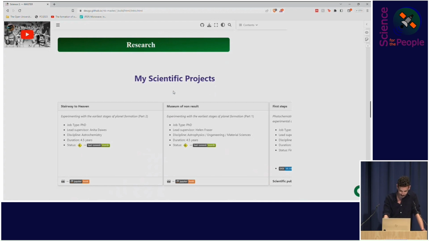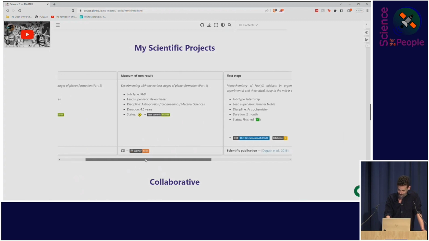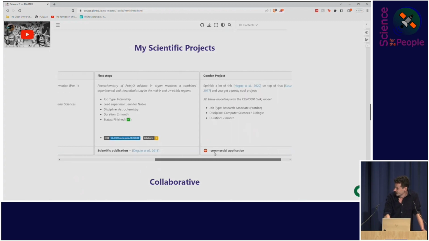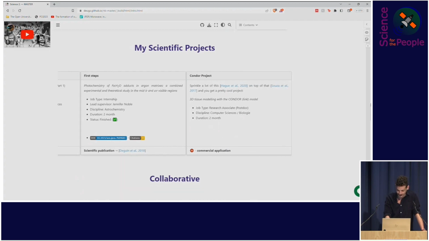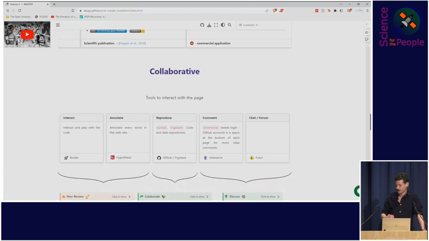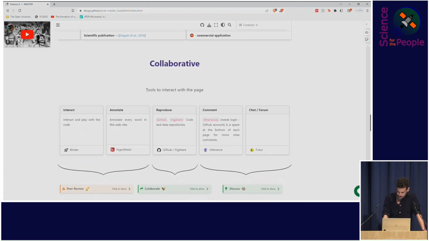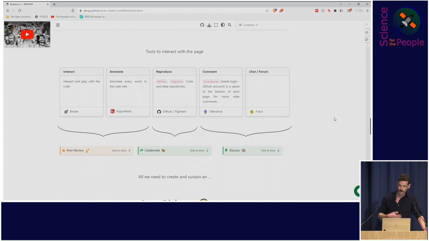So this is a little bit of my research, with all my scientific projects, which are all here. There is one book for each of those. Some are private, some are actually a scientific publication, which happens sometimes. All of those research outputs are aimed to be collaborative, because you've got tools to actually interact with the page and with the research that I do. There are 5 of them here. You've got Binder, for example, to be able to interact with the code, which I think is very important.